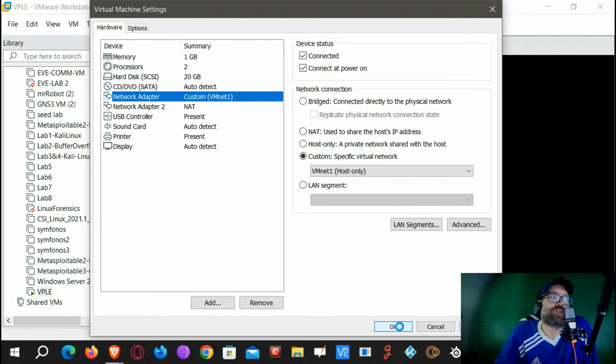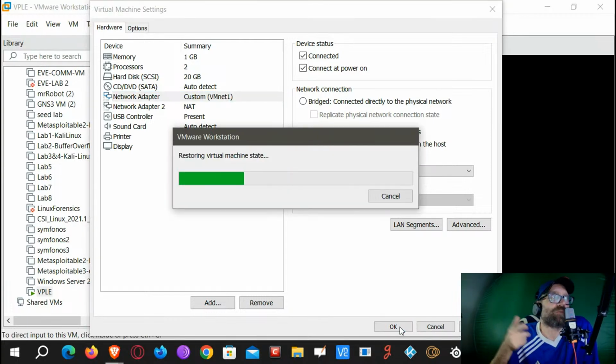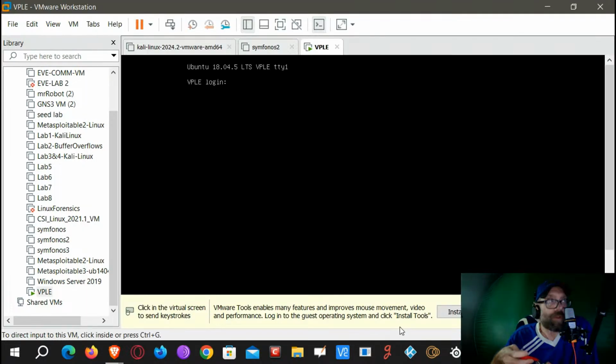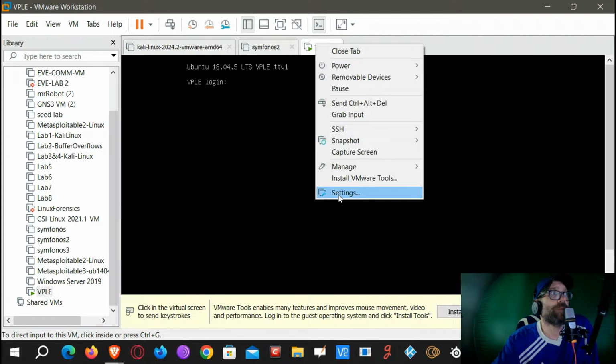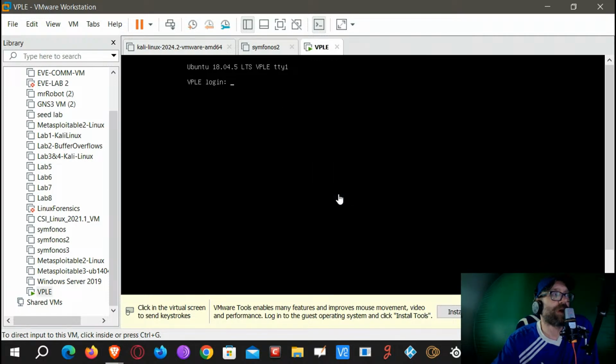And then I just want to show you what each one of these labs is going to be able to set up. So say we're restoring our virtual machine back to its state. And now if you see, it's back on. All right. But now come here, go to settings, just to verify everything's saved correctly.